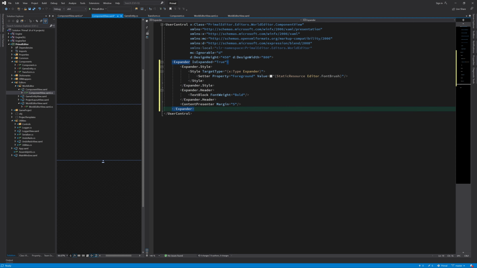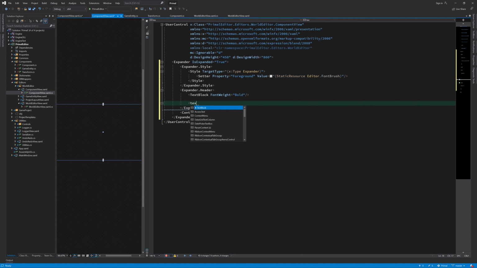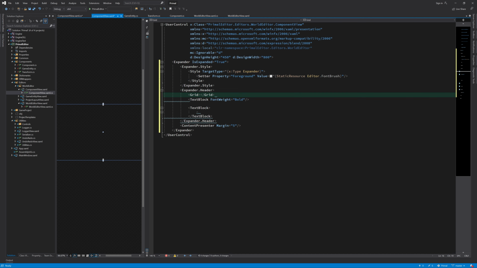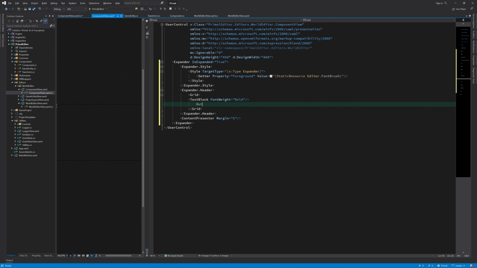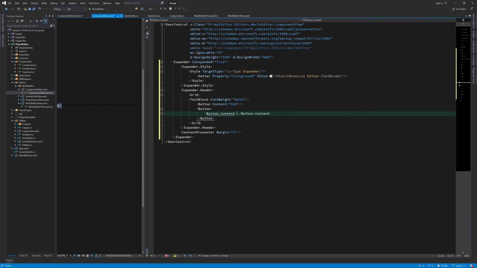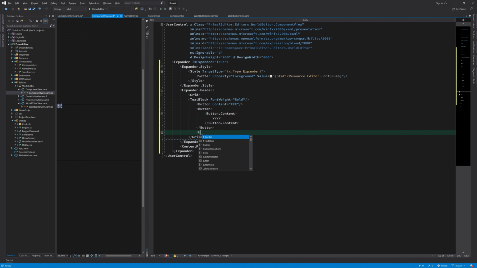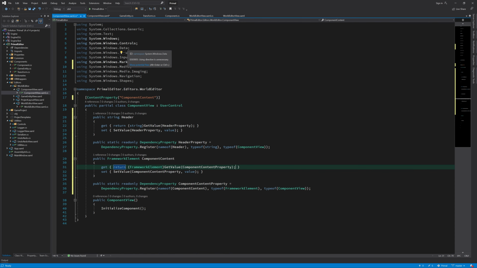So for example, if I have a text block, or maybe a button, let's put this in a grid. If I have a button, I can say its content is something, or a button and then button content is something. Or I can say, okay, here is a button and its content is this. And in the last case, I can put a content in a button without having to type in content. And that's exactly what I can do with the component view as well, by saying that whenever I don't type anything for the content, then it should automatically go to this component content property.